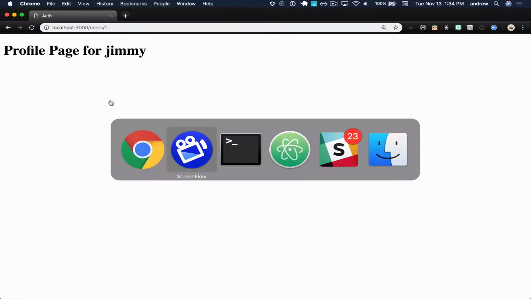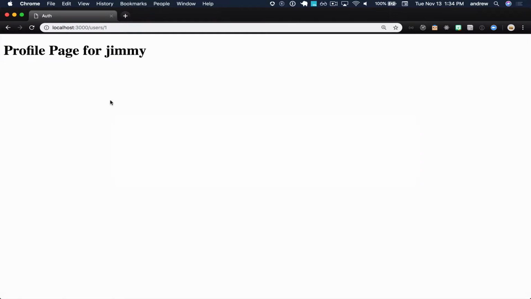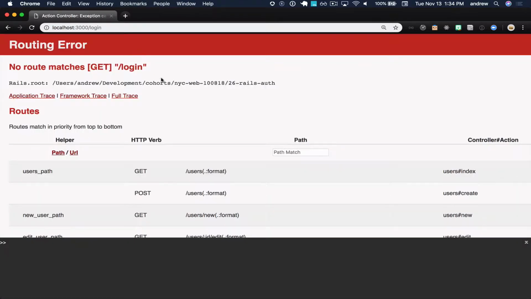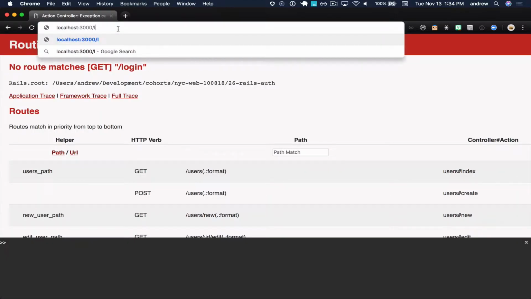Right. So we're at a point now where we are able to sign up for a new account. However, what I would like to be able to do is, once I've already created an account, log in and see some information. Furthermore, we have a bit of a problem with our application.